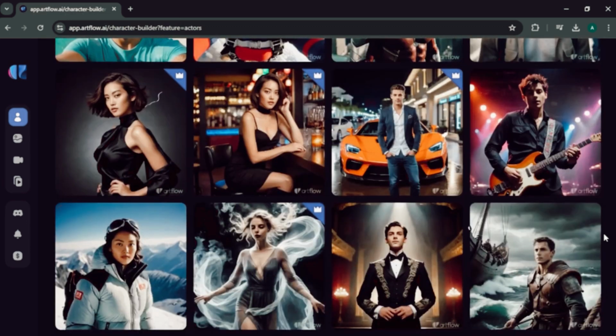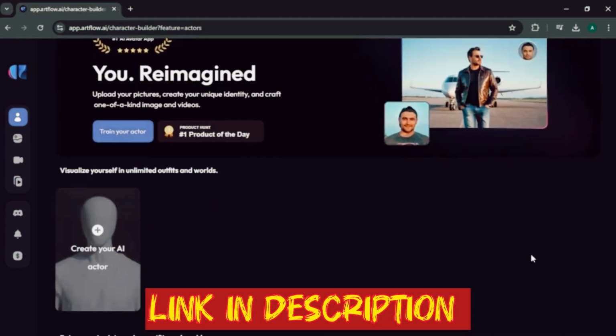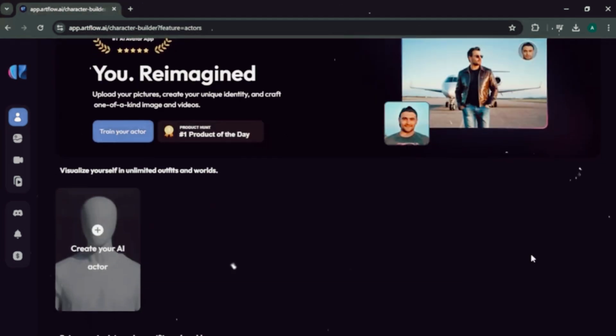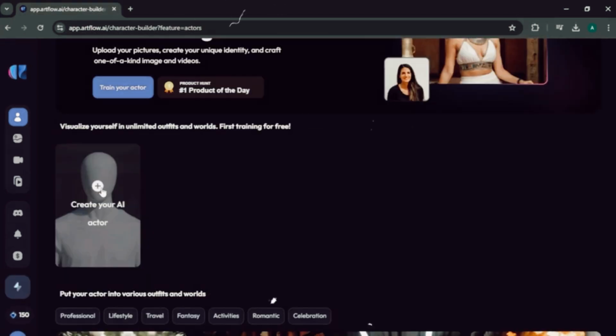Let's get started. To generate AI images, we will use a tool called Artflow. I have added the link in the description. Just click it and it will take you to the site. Once you are there, scroll down to see different styles like model, magician, warrior and more. But before you create anything, you will need to sign up with your email. Now click the create your AI actor button.